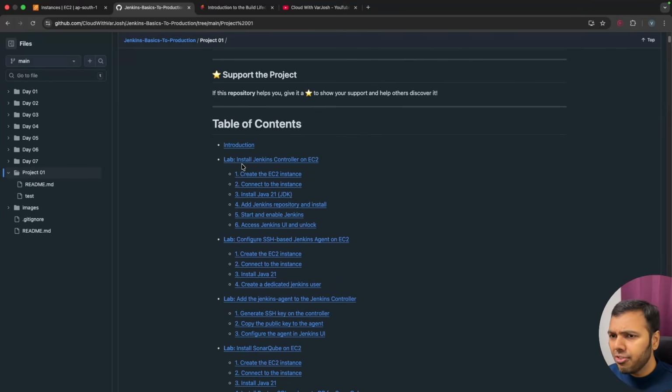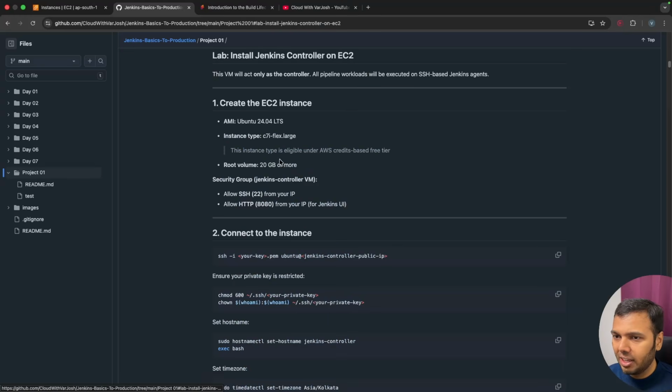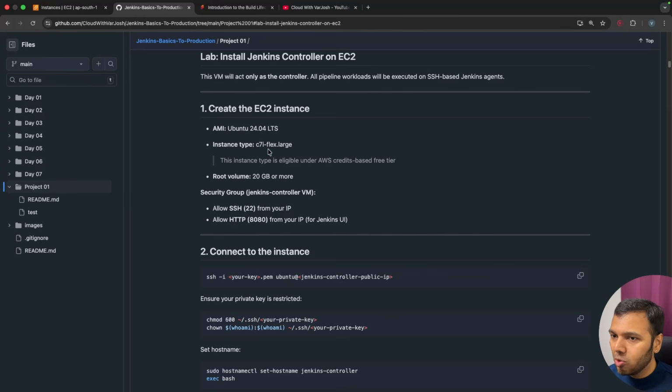Now, the first step is to install the Jenkins controller. So let's go there, and you see I am using a C7i flex.large instance.